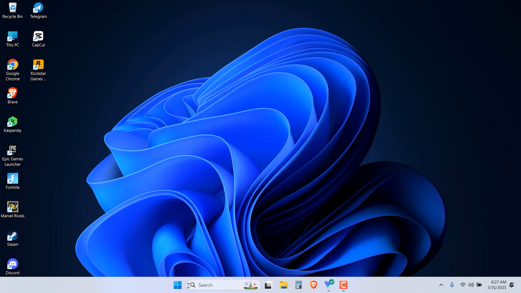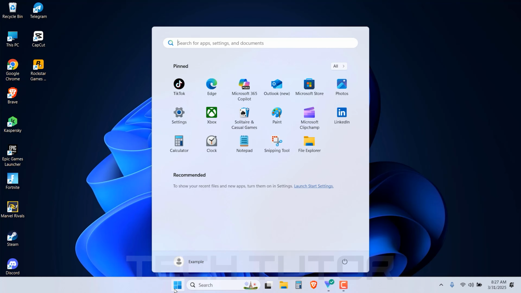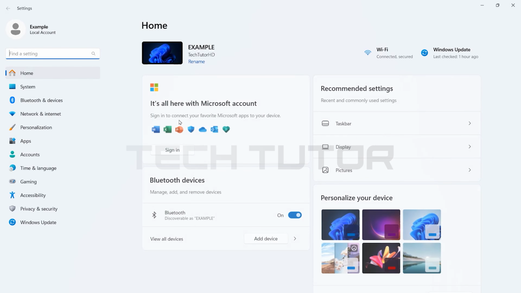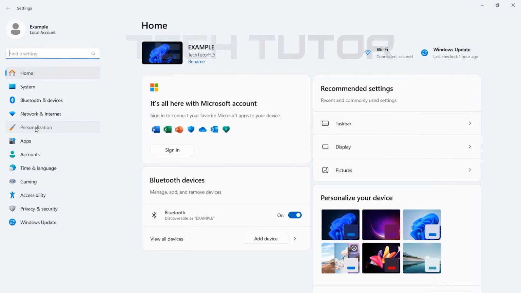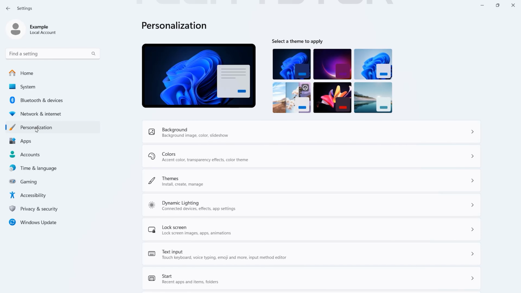Start by locating the Windows icon on your taskbar at the bottom. Click on it. From here, navigate to Settings. Next, click on Personalization. In this section, click on Colors.